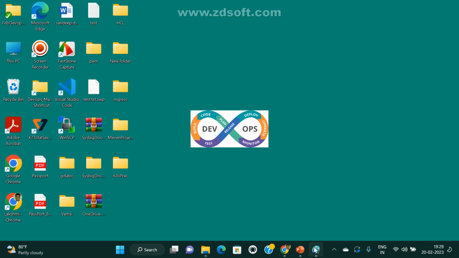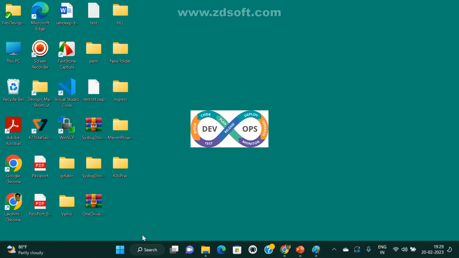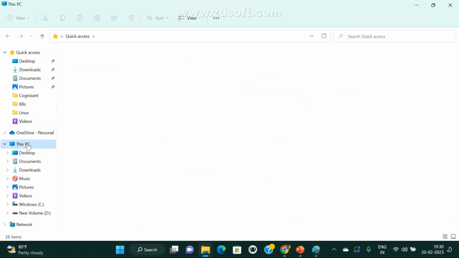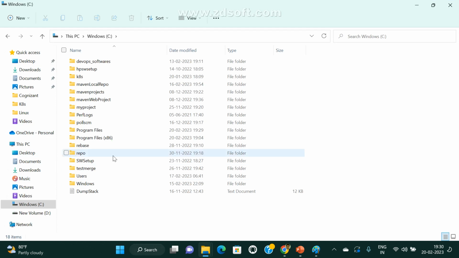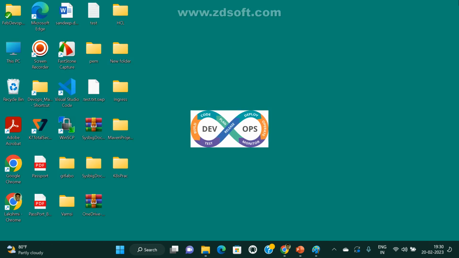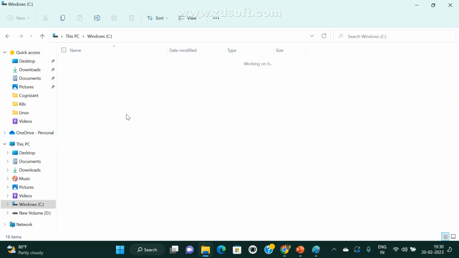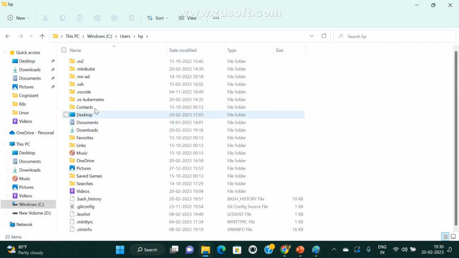First go to the C drive, which is a common space, and go to where the installation drive is. Go to Program Files, and here we can see the Jenkins directory. Delete this folder. One more thing, go to Users: My Computer, C drive, Users, and HP. I hope everyone knows this path. This is where the .m2 directory is. In the same way, a .jenkins directory is there. Just delete that one.